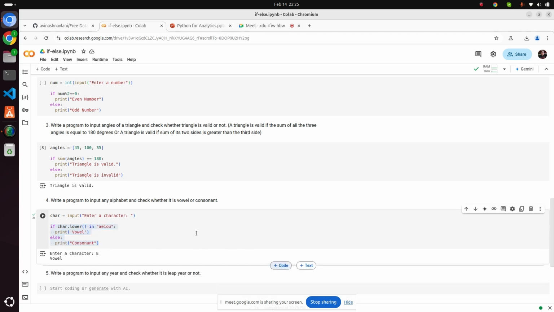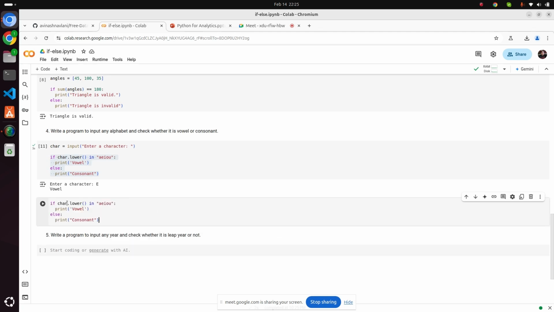Let me show you another way. Instead of doing lowercase, here you can write or, and take the same condition. Instead of these you can write A, E, I, O, U. This is one condition, this is your second condition, and you put or here. This you can also try. So it depends how you are thinking, how you want to approach this.